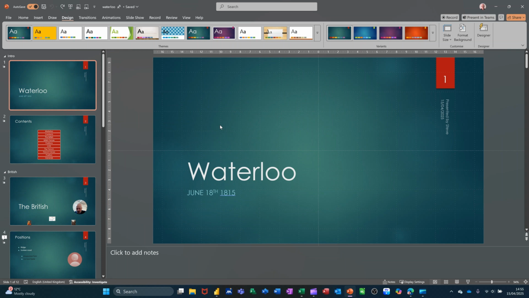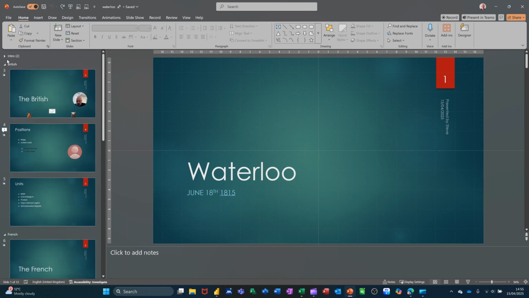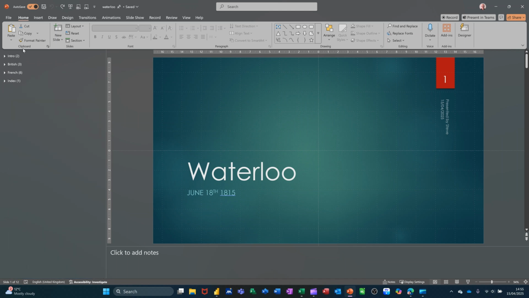In this module, I want to talk to you about sections, why you should use sections and how good they are. So on the screen, if I go back to home, this is where the section feature is. You can see the sections here. You create a section, you add a section, and you can delete a section. So in this particular presentation about the Battle of Waterloo, I've got 4 sections which I can collapse, and then you can see the whole structure of this presentation like so.